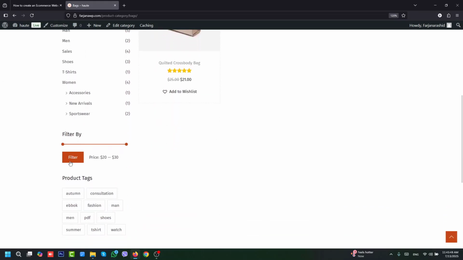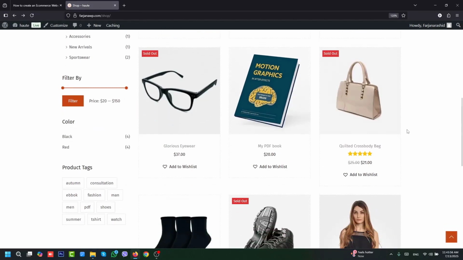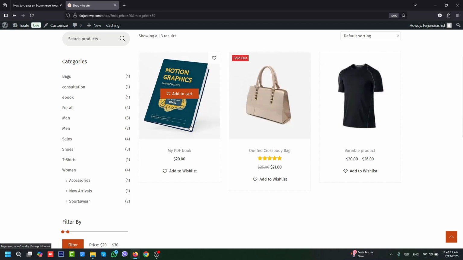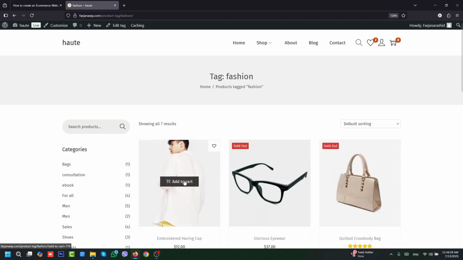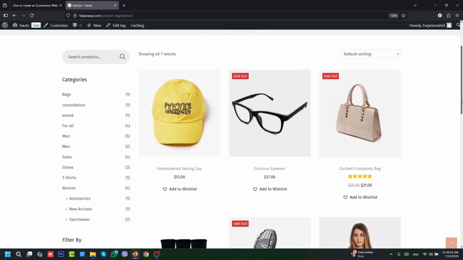Now, if I scroll down, here is the filter by price. So if I go back and scroll down and filter the price, I'm filtering it only 20 to 30. And if I click on filter, now we see only the products under this price range. Then the color, so we can filter by color, and we can filter by tags. So if I disable the price, and then filter by tag, like if I go to fashion, we'll see all the products under this tag.